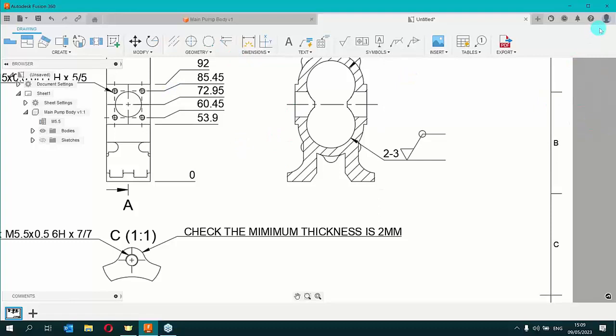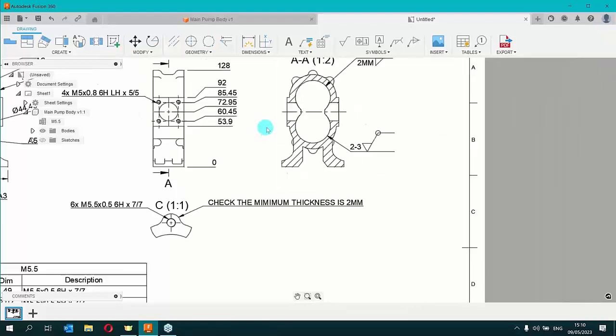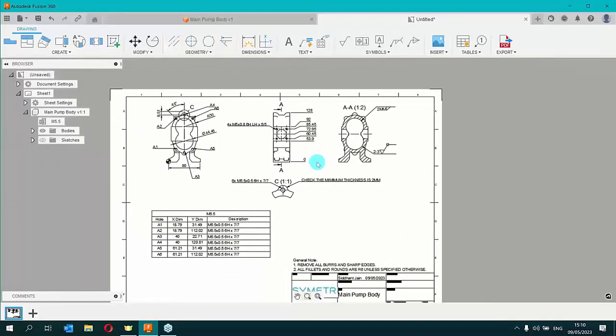Now, just bear with me one second. We'll take a look at an assembly there as well, and we'll start out by creating a parts list for that assembly and also place in a couple of balloons for that model as needed.